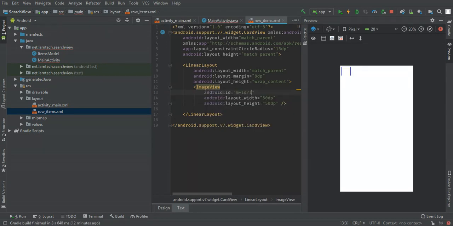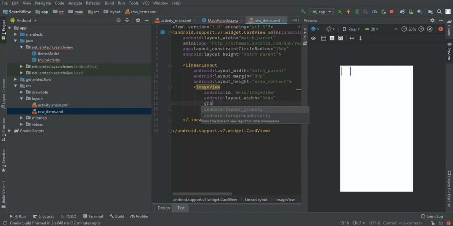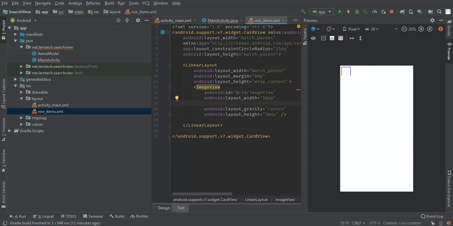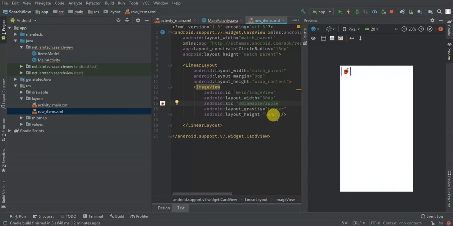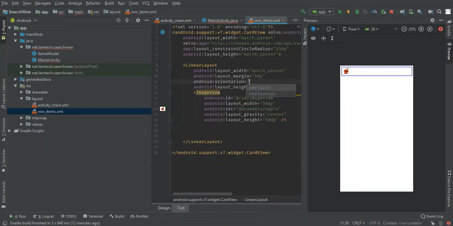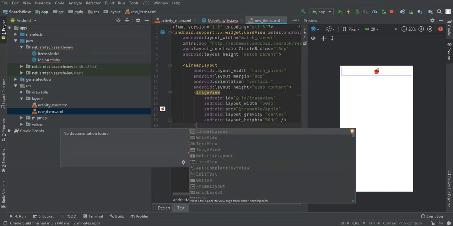ID, imageView, gravity, let me put it center. Then I can have my text, padding. Give it orientation vertical. I'm going to have my TextView here.